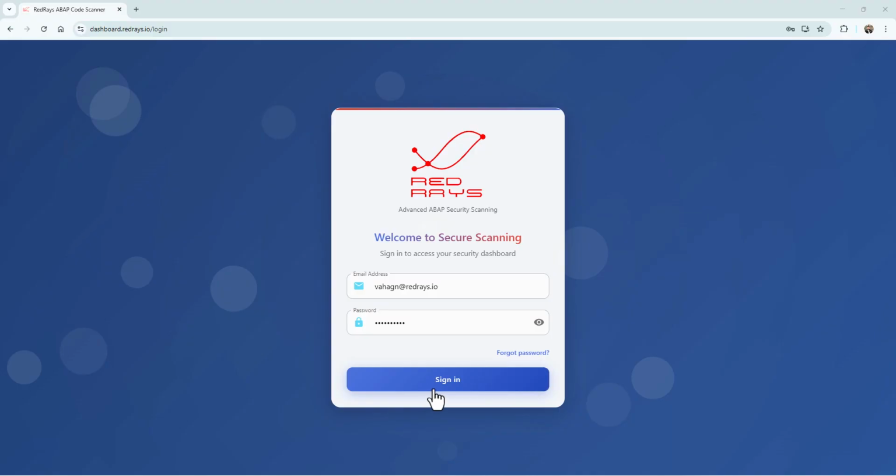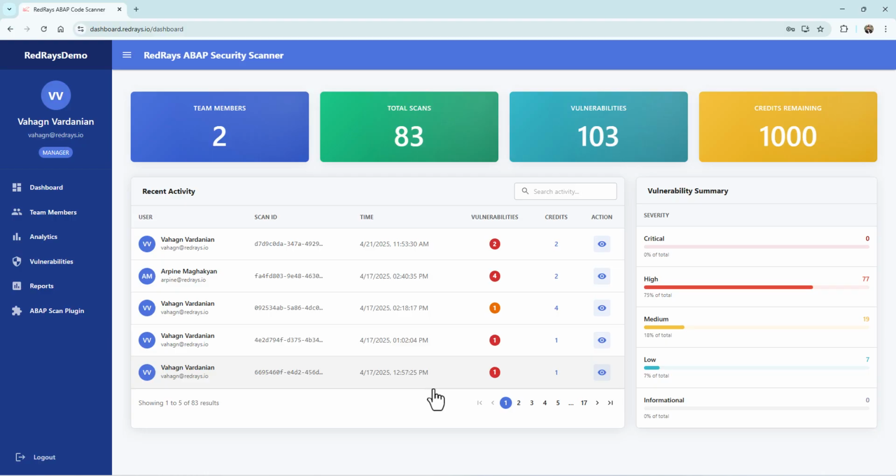Upon logging in, we land on the main dashboard. This acts as the command center for the manager, consolidating key information. The current number of team members, the total scans performed and vulnerabilities found, and the balance of available scan credits. Below, we see the recent activity feed, showing who scanned what, when, and the results. On the right, a clear vulnerability summary breaks down findings by severity, allowing for a quick assessment of the overall risk profile.